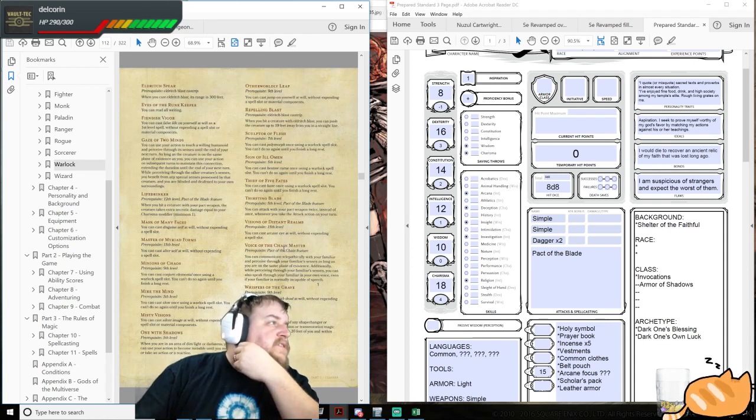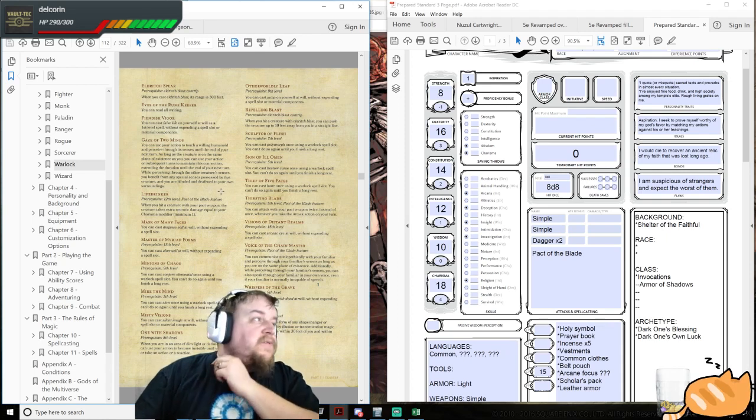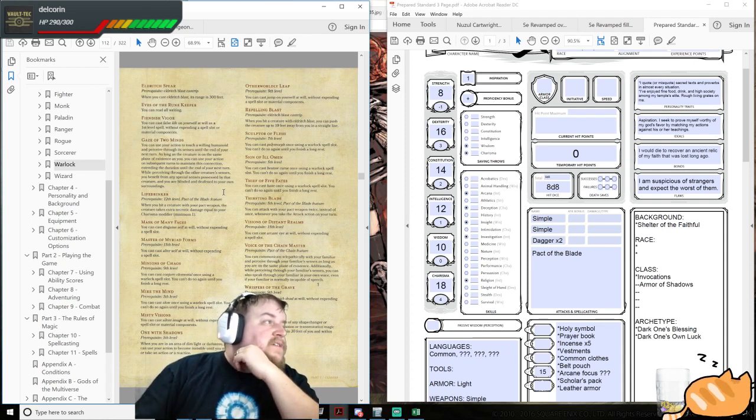Gaze of Two Minds. You can use your action to touch a willing humanoid and perceive through its senses until the end of your next turn. Oh, that'll be interesting on your honeymoon, King. As long as the creature is on the same plane of existence as you, you can use your action on subsequent turns to maintain this connection.